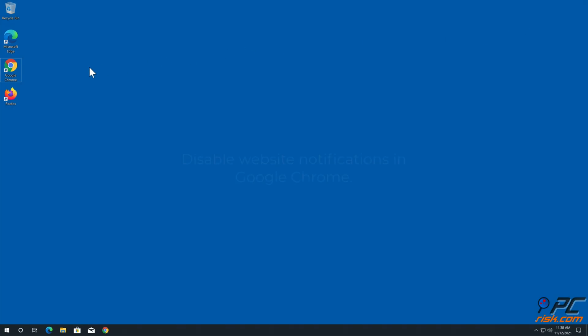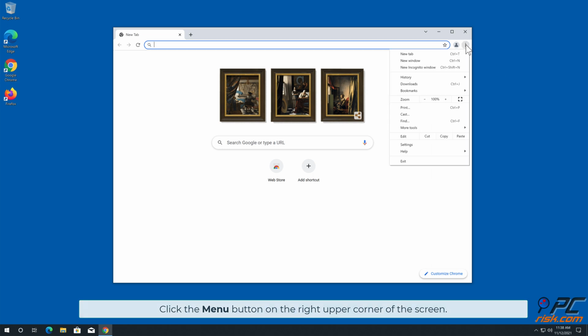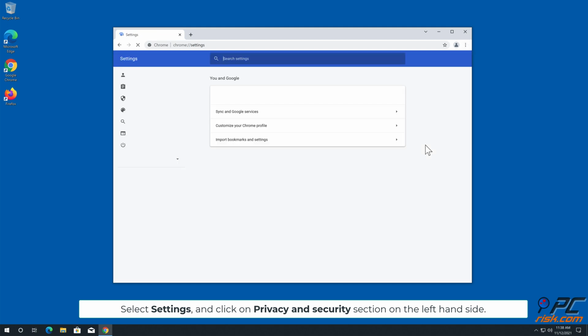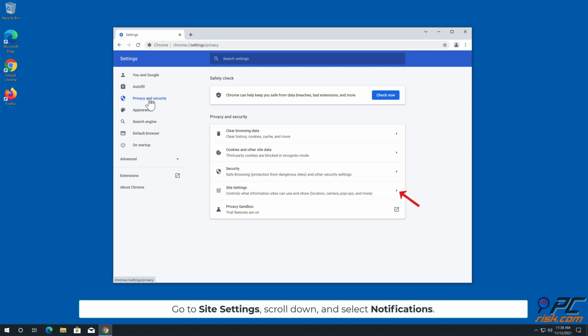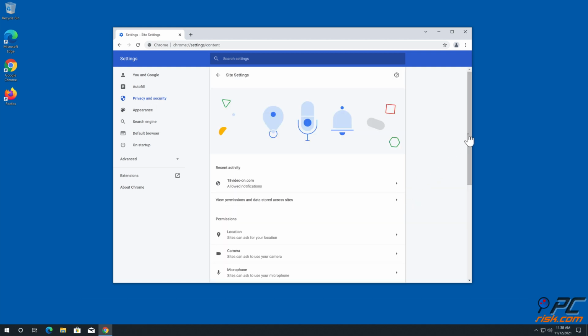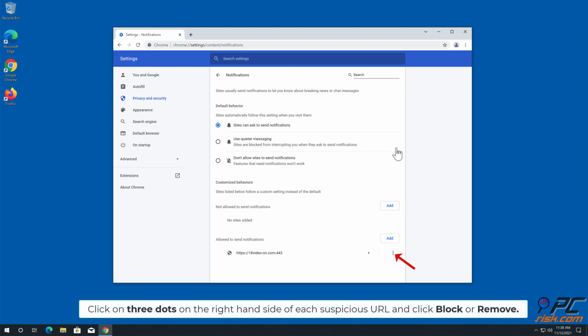Manual removal. How to disable website notifications in Google Chrome. Click the menu button on the right upper corner of the screen. Select Settings and click on Privacy and Security section on the left hand side. Go to Site Settings, scroll down and select Notifications. Click on three dots on the right hand side of each suspicious URL and click Block or Remove.